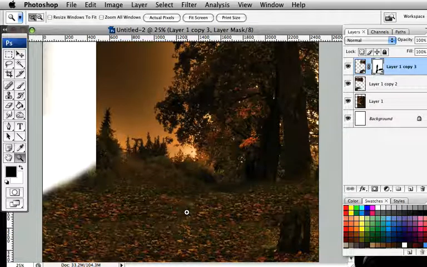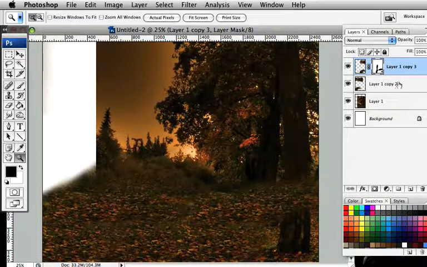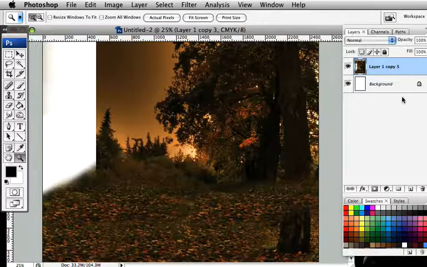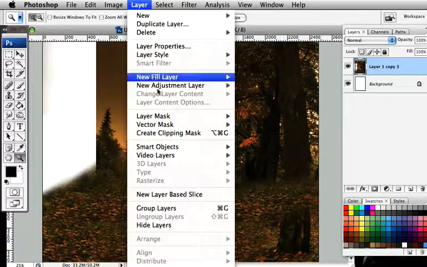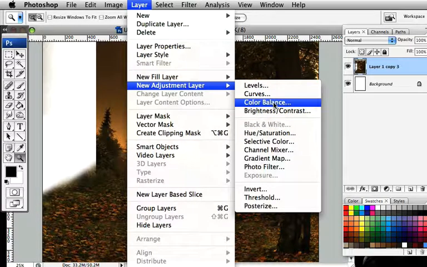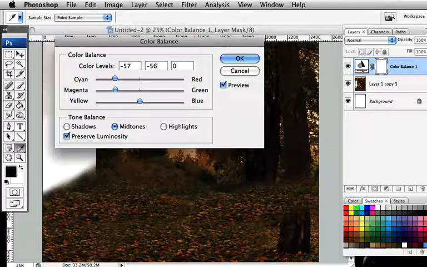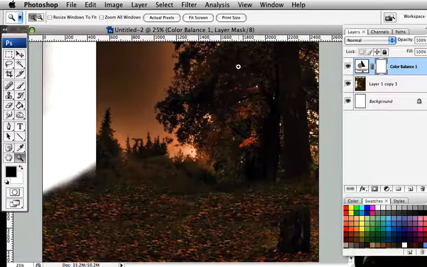Okay, so once we've masked out those areas, next thing that we need to do is we're going to merge all those layers together. So Shift on the keyboard, select the top and the bottom layer, Command E or Control E is going to merge those together, and then we're going to come up to Layer, New Adjustment Layer, and Color Balance. And we're going to set our color balance to -57, -56, and +26. And make sure you got midtone selected and just click on the OK button.